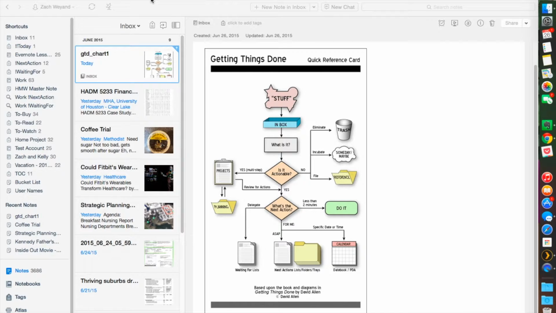Welcome to Evernote Lesson 10 for Zach's Evernote lesson planning. So this video is going to discuss GTD. This is a methodology which is called Getting Things Done. It was a productivity methodology created by David Allen, and I 100% recommend reading this book.